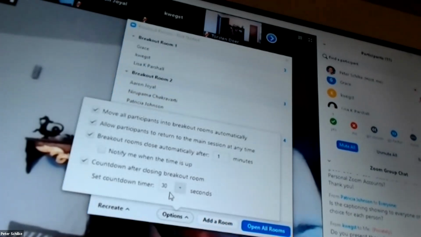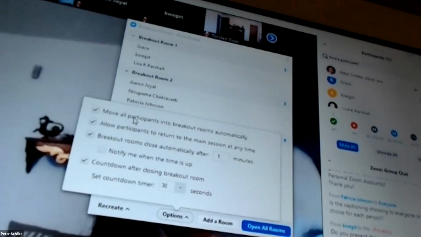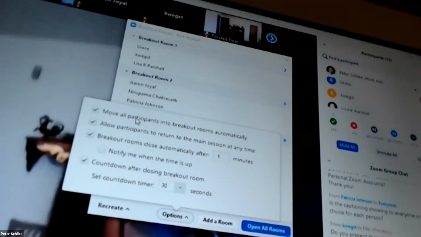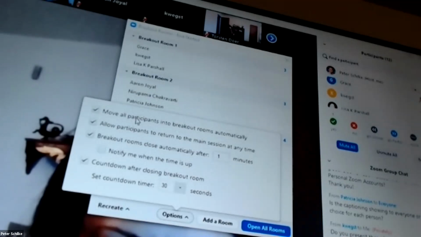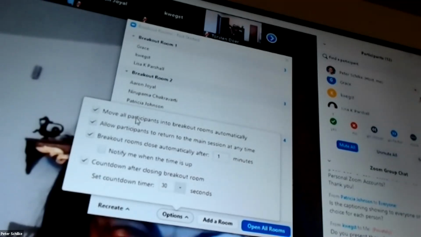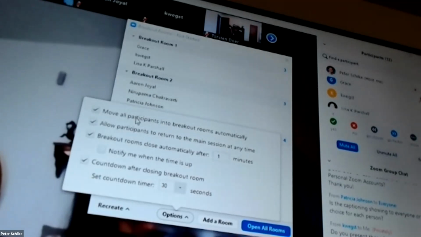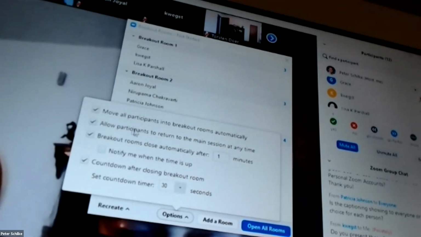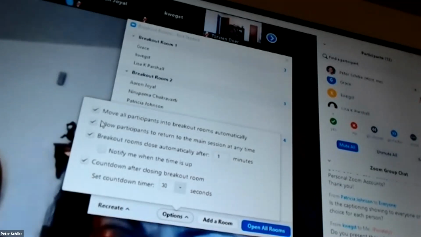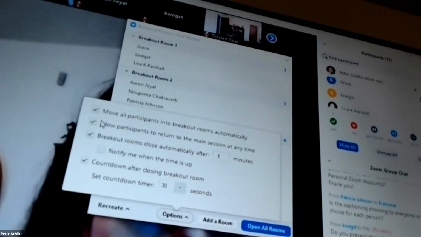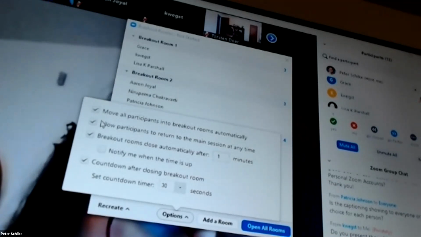In my options, I can move all participants into the rooms automatically. If that's deselected, it prompts the users, your breakout session has started, click here to enter it. I've done that before, and it's taken users a really long time to click there and get into their breakout sessions. I recommend moving them over automatically. The next one is allow participants to return to the main session at any time. So if they're done having their conversation, can they end their own breakout session, or are you requiring them to be in it until you call them back?